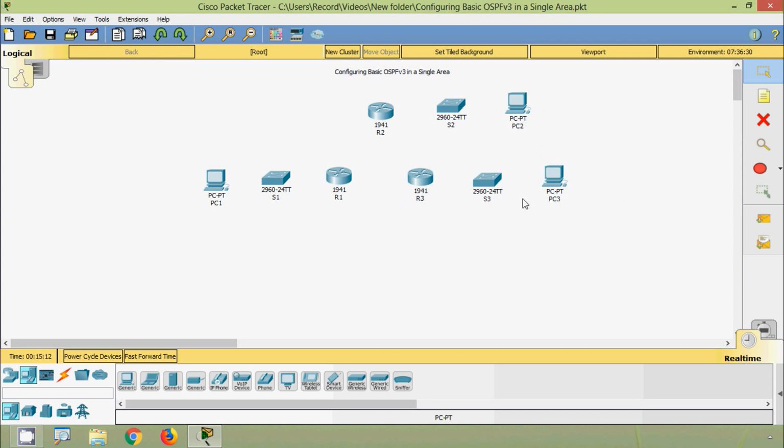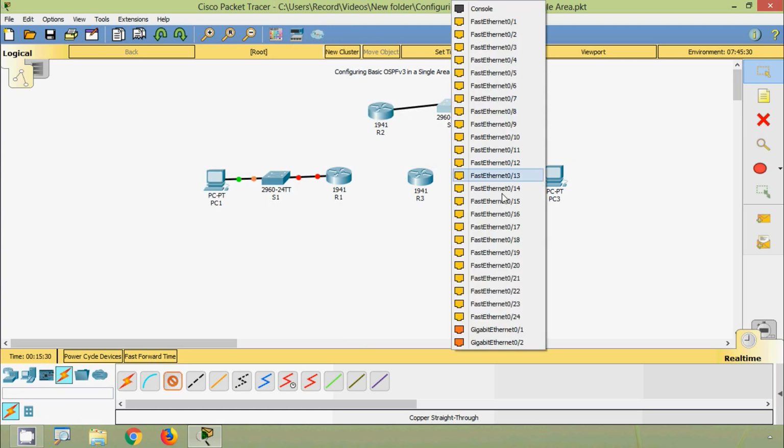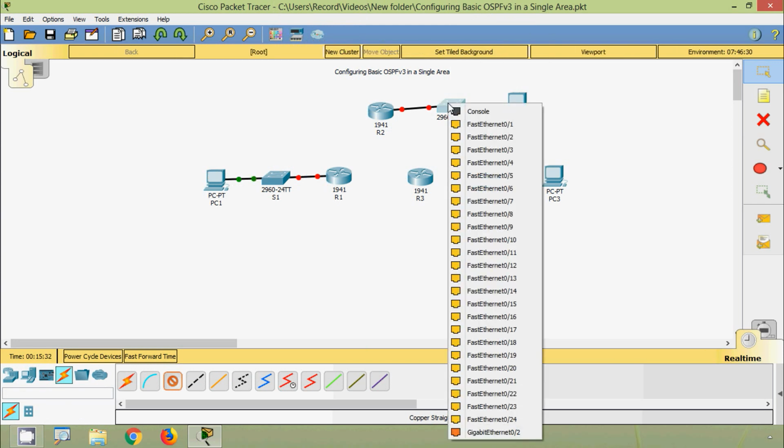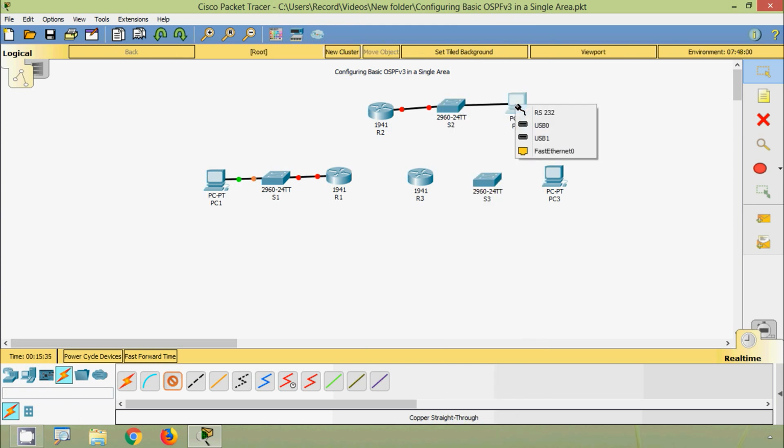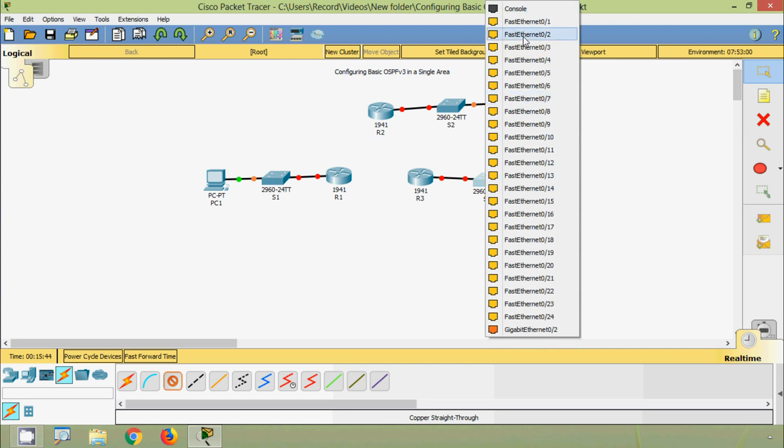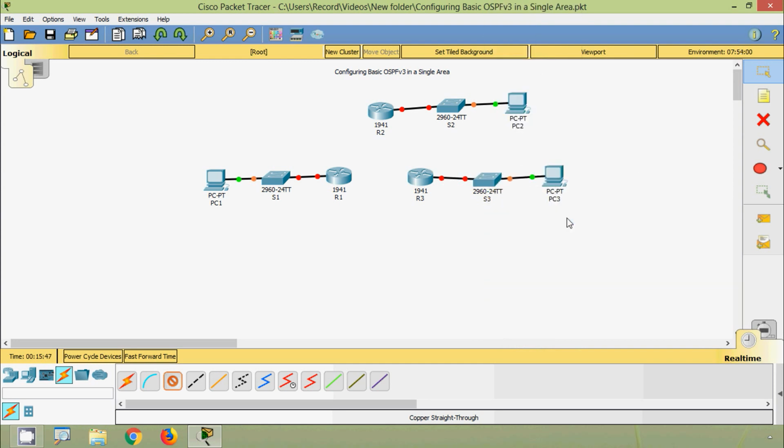Now we will connect these devices. Coming to connections, copper straight through from R1 G0/0 to S1 G0/1, FA0/1 to PC1. Coming to R2 G0/0 to S2 G0/1, from S2 FA0/1 to PC2. And coming to R3 G0/0 to S3 G0/1, from S3 FA0/1 to PC3.